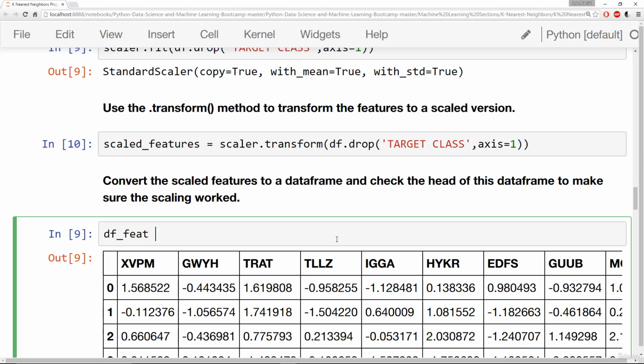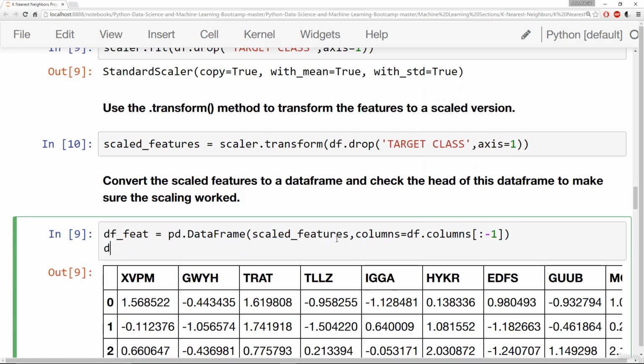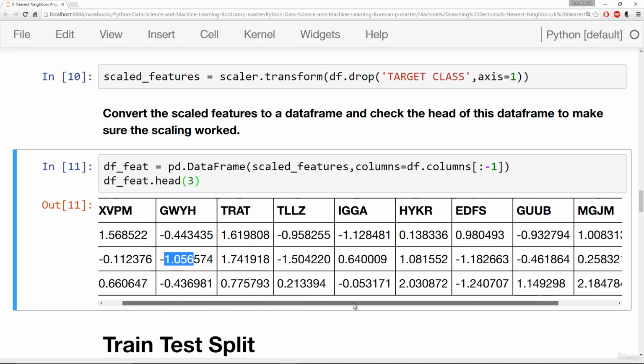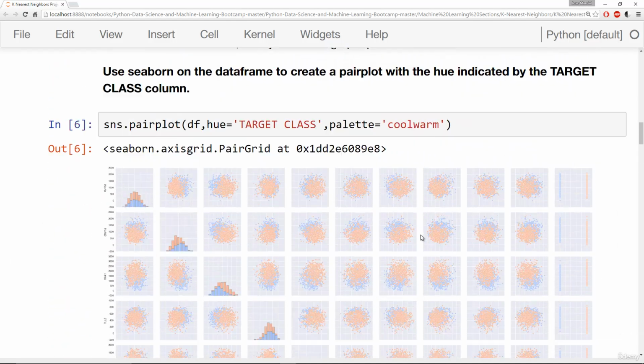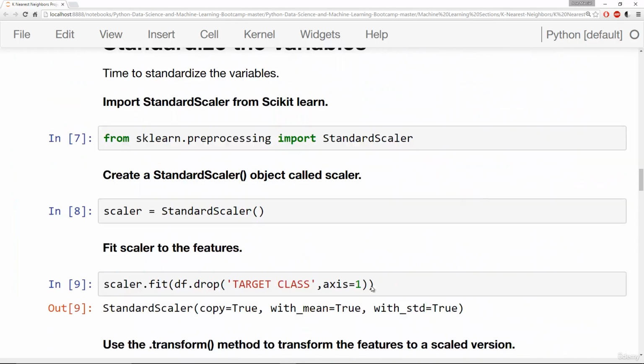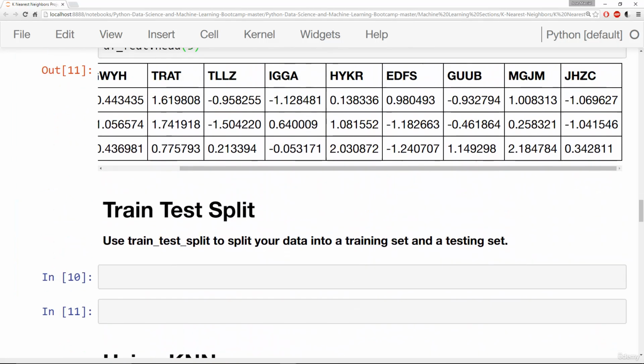I'm going to say df_feat is equal to pd.DataFrame. Pass in the scaled features as my data, and then the columns, just like we did in the lecture, is going to be equal to df.columns, everything but the very last column, which is the target column. And then we can go ahead and request df_feat.head, the head of that data frame. Let's go ahead and just see the first 3 rows. And there you have it. Now you can see if you compare these values, they've all been standardized and scaled to each other, versus if you scroll back up here, these values were quite a bit larger and at very different scales from each other. Now that everything's been standardized, we can go ahead and continue on with a train test split.